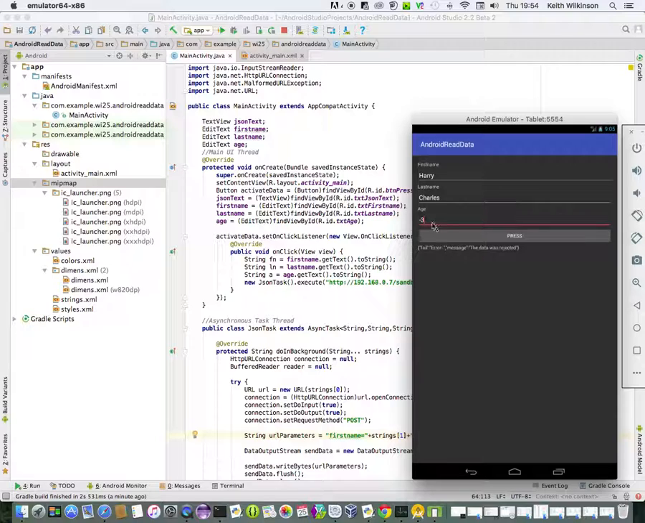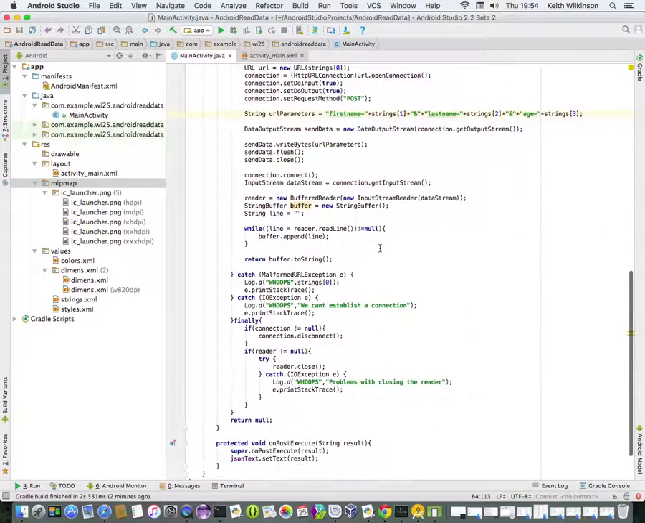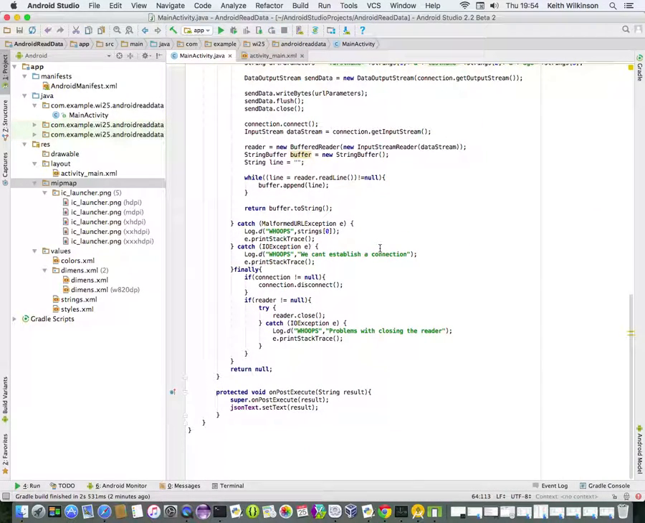And also, at the moment, it's waiting for me to type on the age field, and I want to change that so that it's waiting for me to type on the first name field. I'm going to do all of that in the on post execute block. So let me stop the program and whiz down to it, and it's quite straightforward.